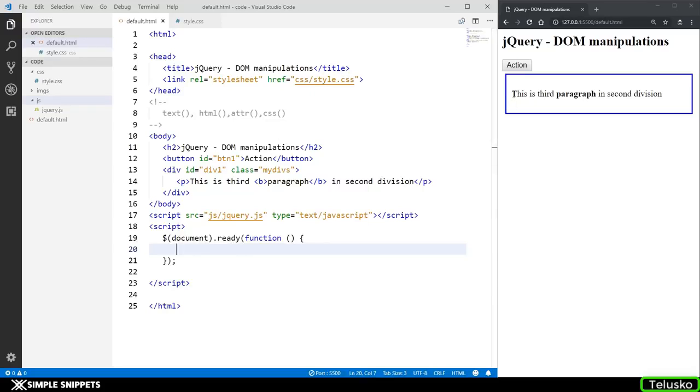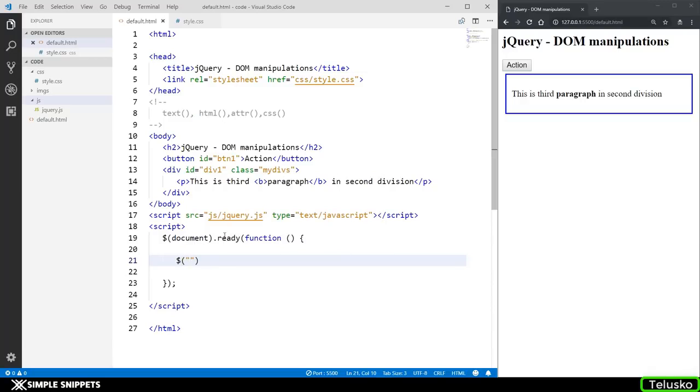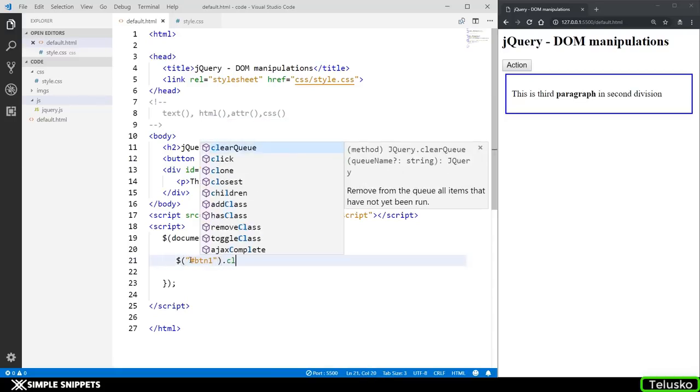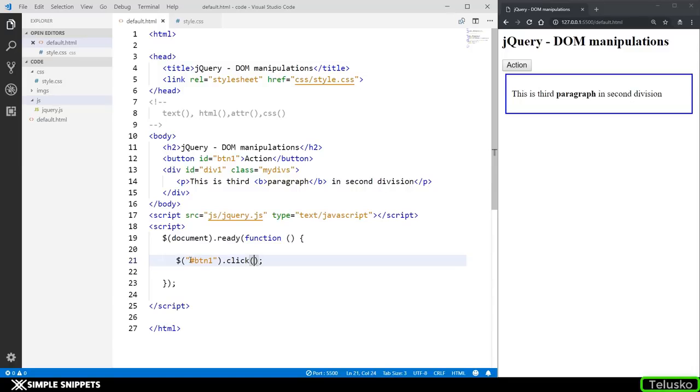So the first thing that we're going to do is we're going to try to access this text inside this paragraph using the text or HTML method. So there is a slight variation between the two, but pretty much both of them do the same thing. So let's see how it works. So inside the document.ready, what I'm going to do is I'm going to create the click method or click event for this button using the id btn1 of that button. So I'm going to say .click. Inside that, I'm going to create an anonymous function and opening and closing round brackets of the function, opening and closing curly braces of the function.